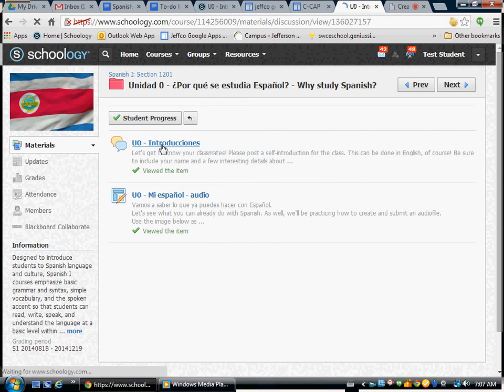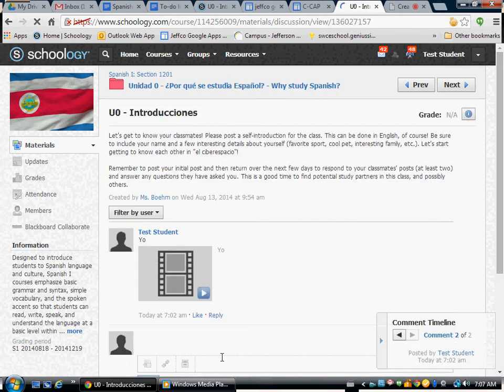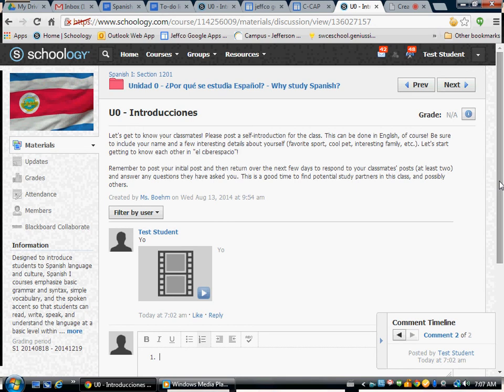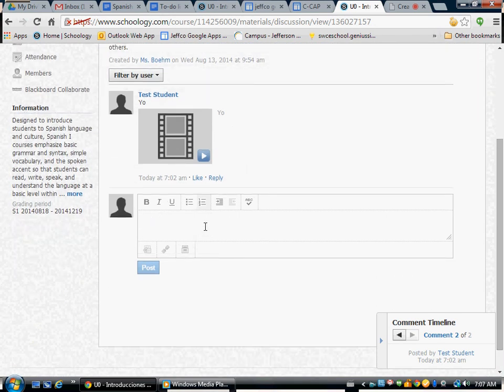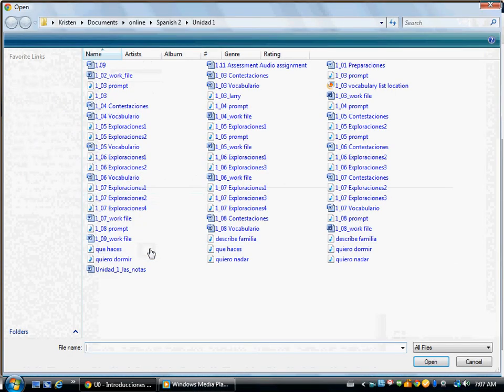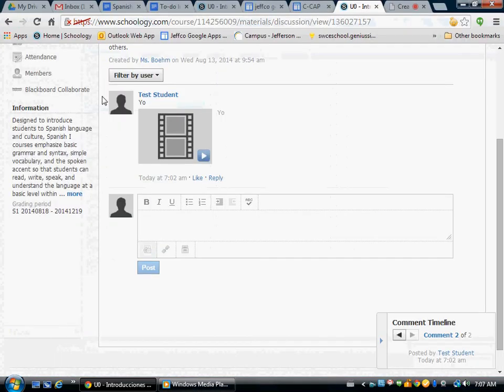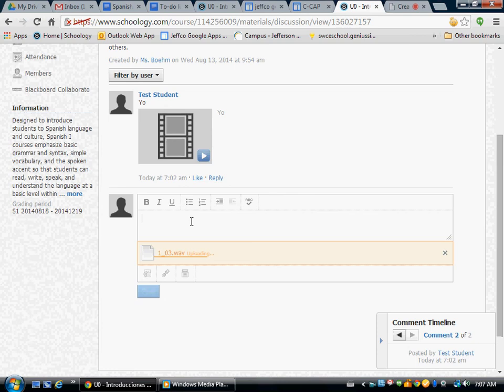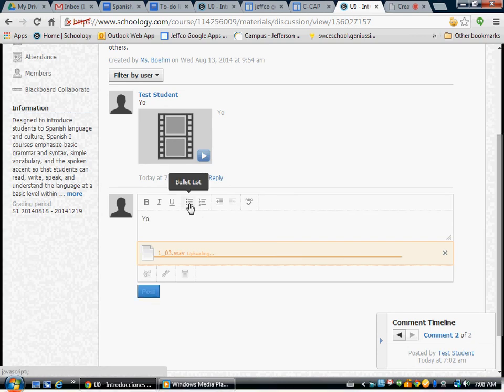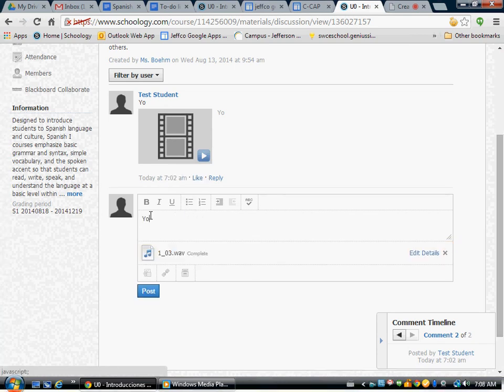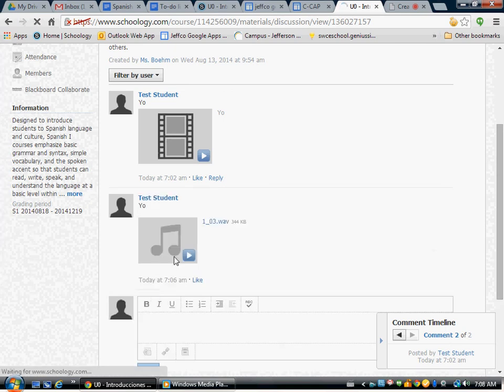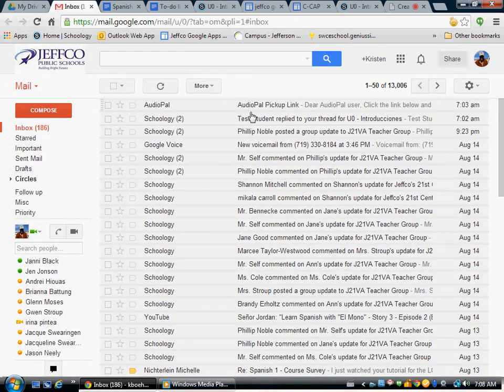you're going to do the same thing. You're going to attach, whoops, that's not what I meant to do. You're going to click in this box, you're going to attach a file again. But then I need to type in the text box yet again for this to work. And then it'll come up looking the same. Let's see if I've received the email. There it is, AudioFile pickup link.